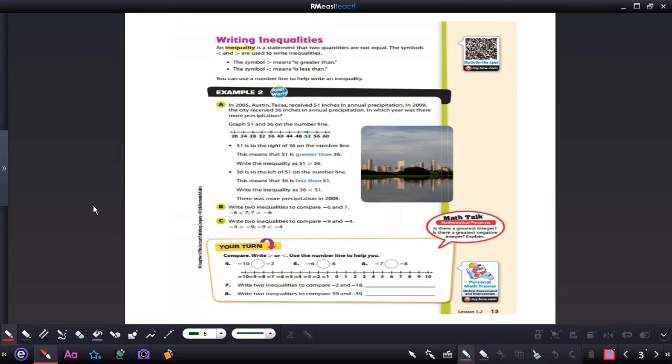It says in 2005, Austin, Texas received 51 inches in annual precipitation, or rain. In 2009, the city received 36 inches in annual precipitation. In which year was there more precipitation? So what we can do is graph 51 and 36 on the number line. So we know that 51 is to the right of 36 on the number line, so this means that 51 is greater than 36. So we can write the inequality 51 is greater than 36.